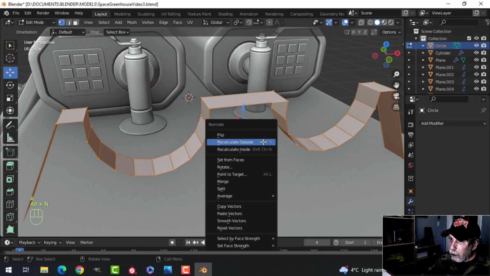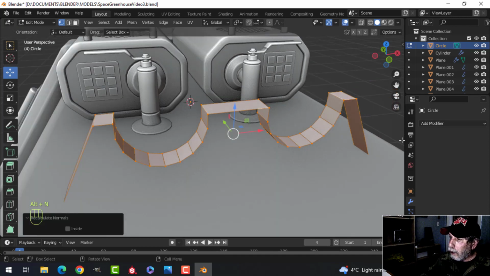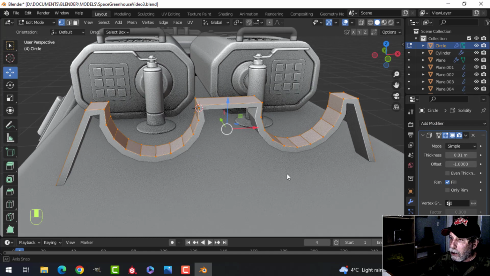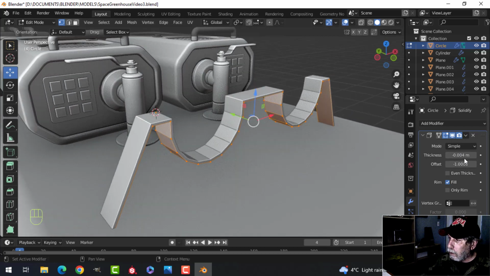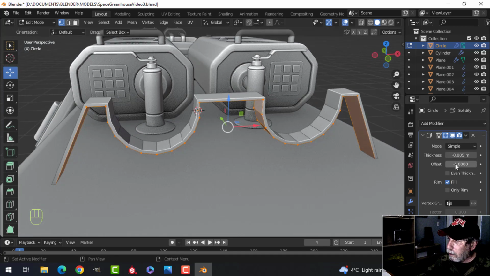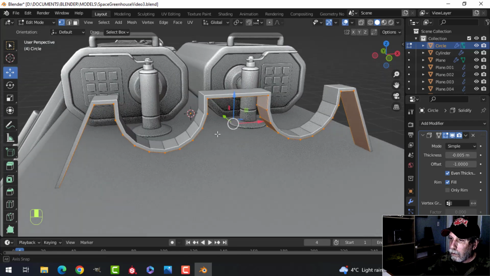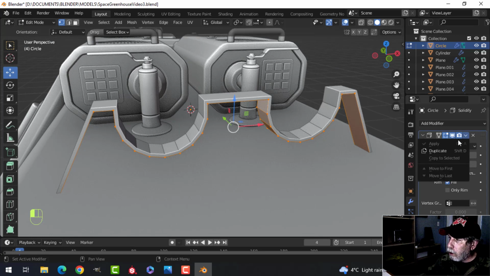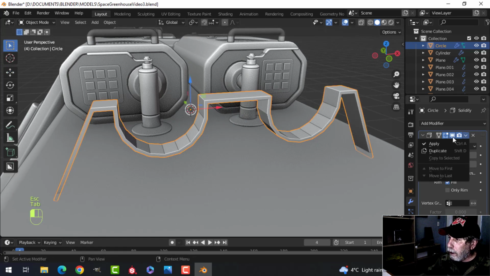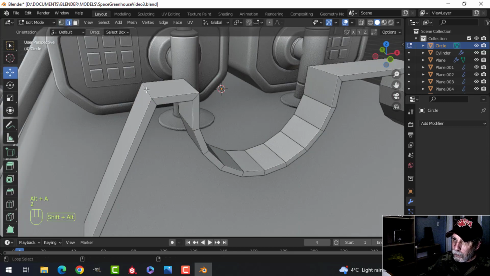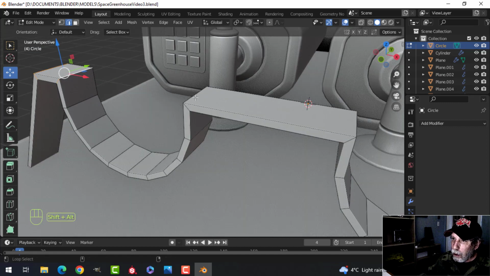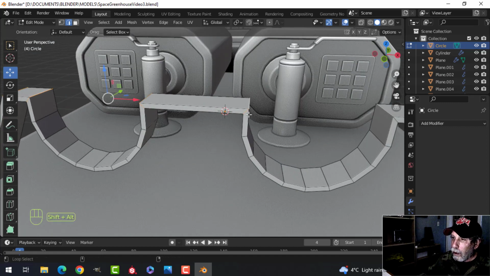I selected all, Alt-N. Here we go, doing what I said. And we could try solidify and see how we like it. I'm going to come the other way. Just like that. 0.05 maybe. Even. I'll bevel those. Yeah, let's try that. Okay, I'm going to apply that, and then I'm going to come around and start beveling what I want. Those ones, that one, this one.